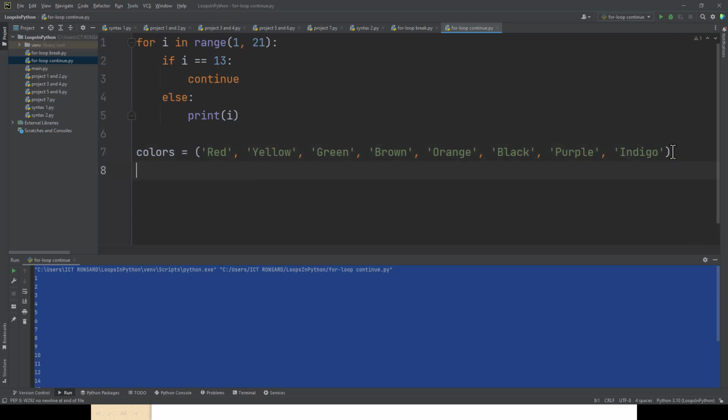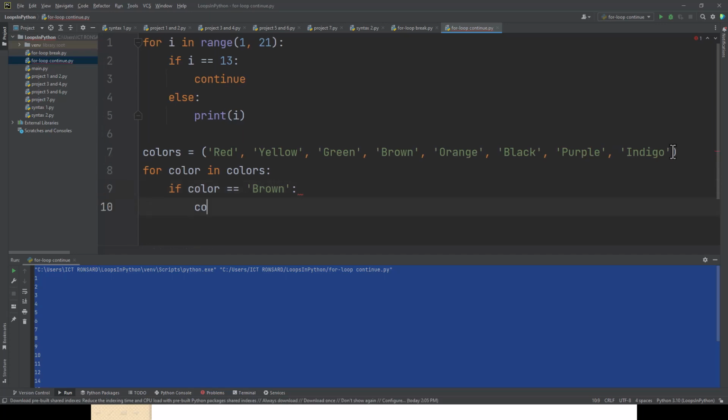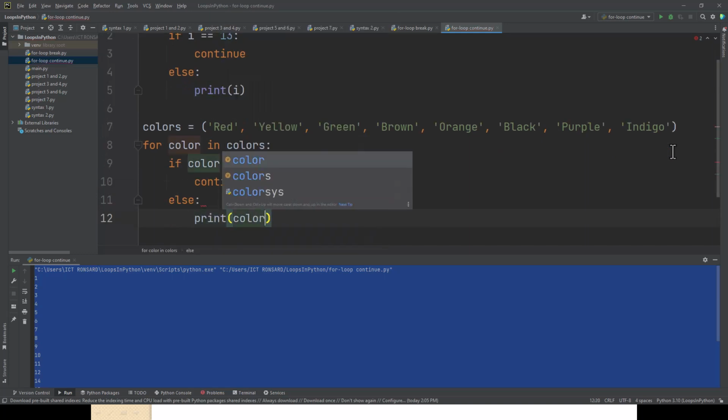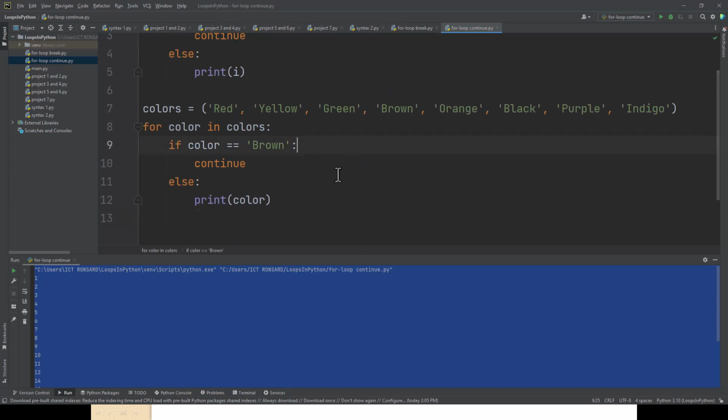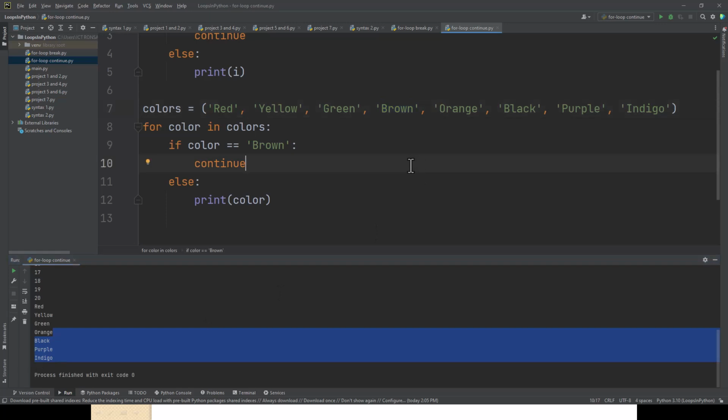Now we say for color in colors, if color is the same as, then we code this, let's say brown, continue, else print color. So let's run this. Here we have red, yellow, green, and we are dealing with brown. Brown comes before orange, and now it just skipped the brown and started again from orange to the last one. So this is how to use the continue statement in a for loop.